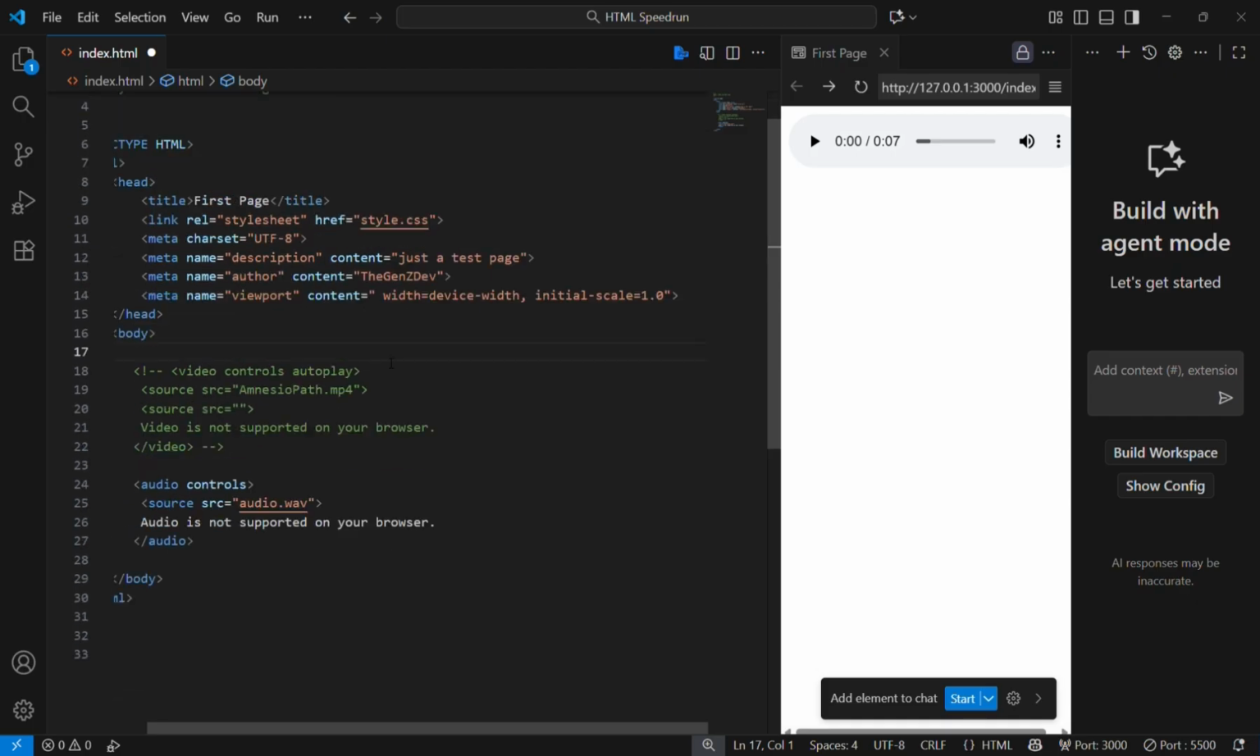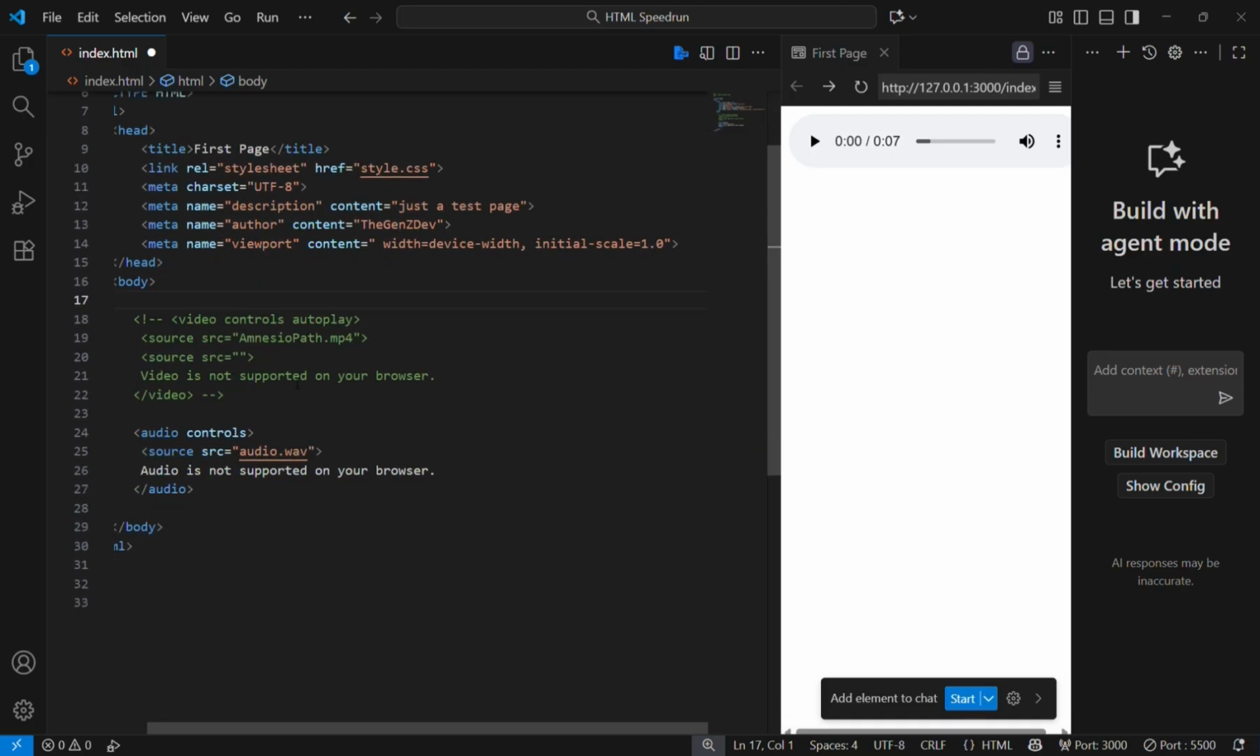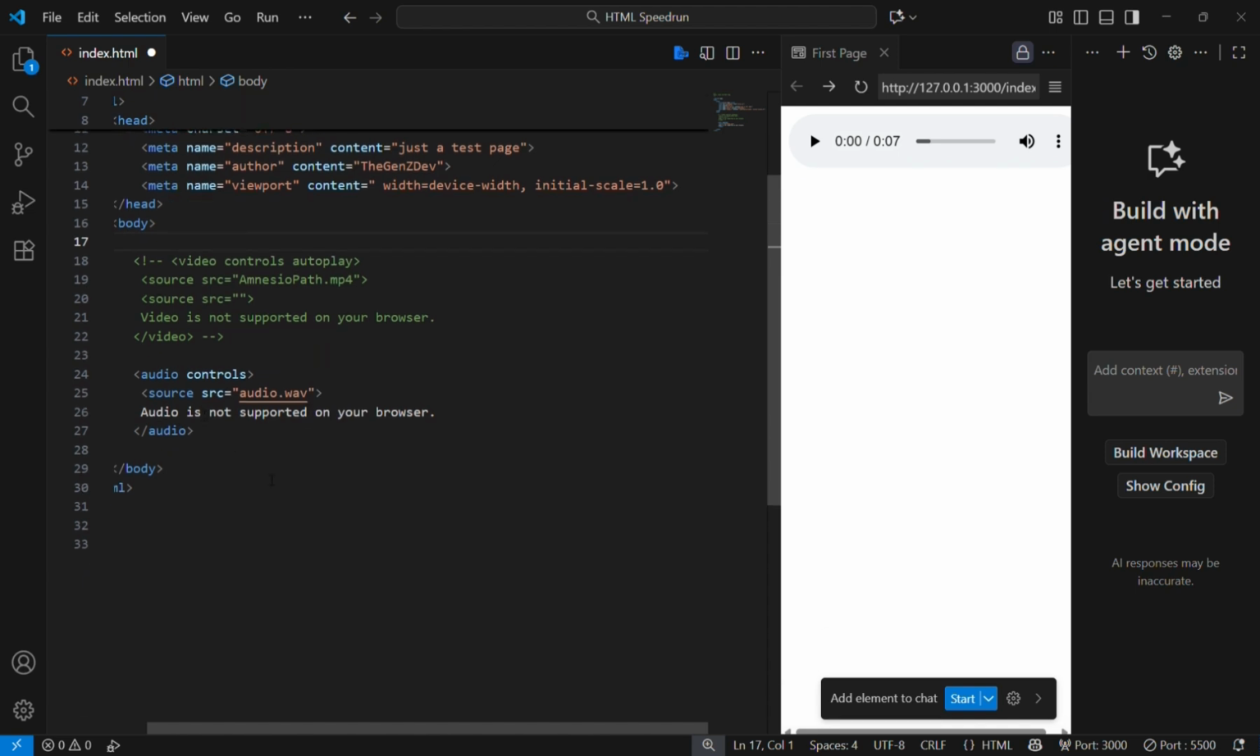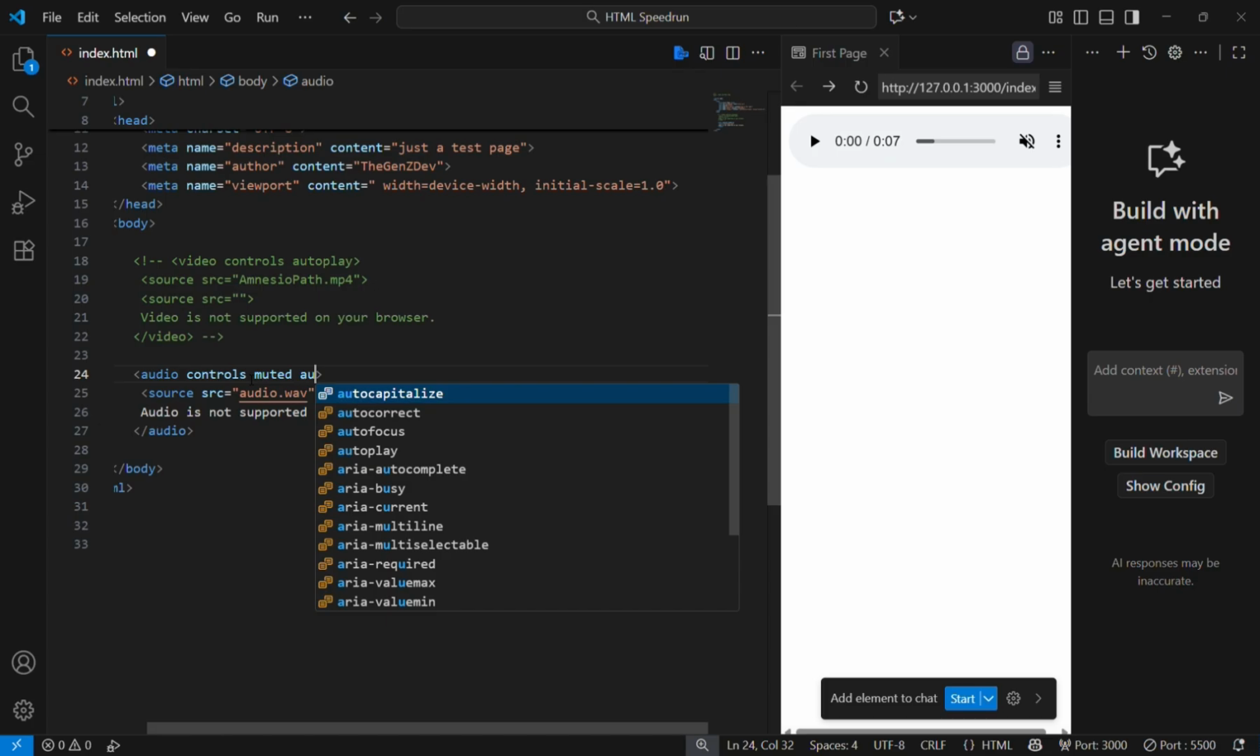And yeah, that's about it. So you have the meta tags, the video, and the audio tag. You also have muted here too, and autoplay.